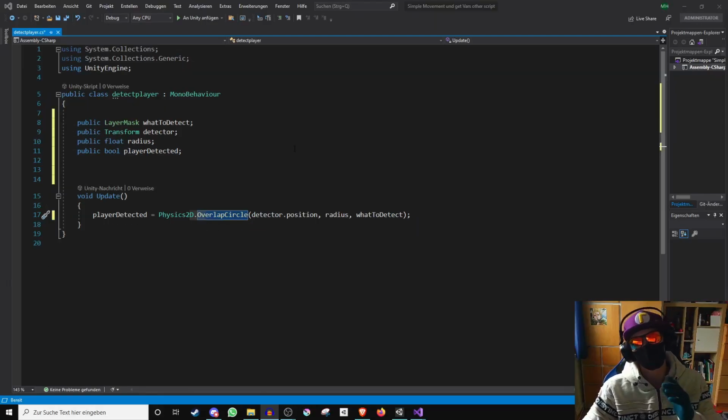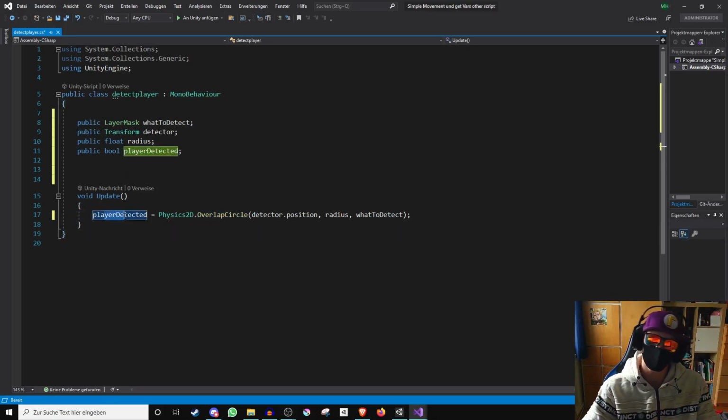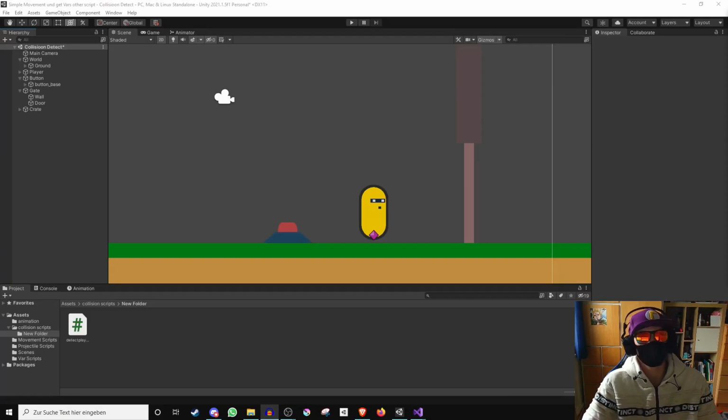Each time when an object of a selected layer stands in the circle, the value true is returned, and we store this value on the bool player detected. As values we can take the positions of our transform, the radius which we created, and the layer variable we prepared. And that's all with the programming of the contact detection.